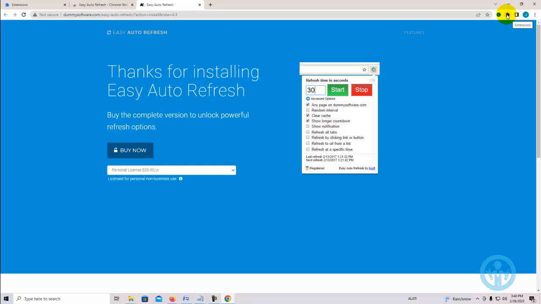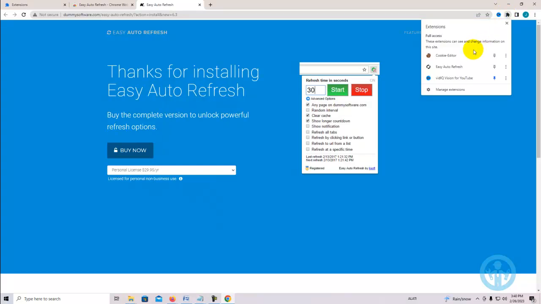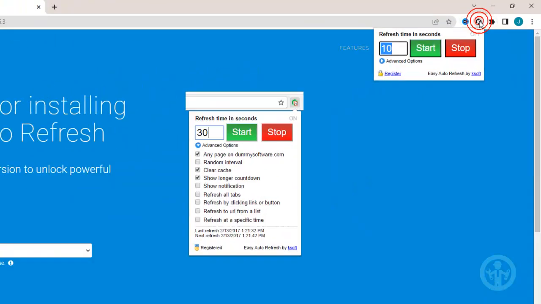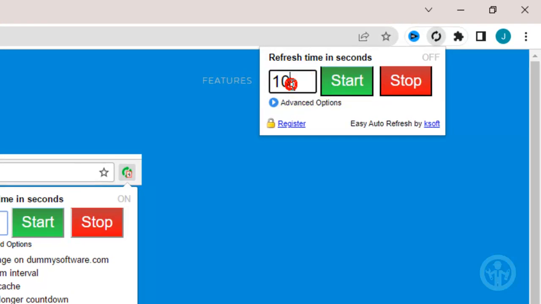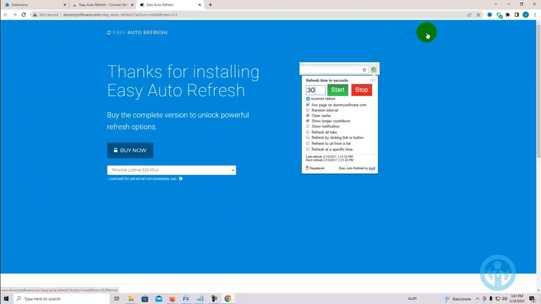Click on this puzzle here and then here you click on the pinned icon, pin the easy auto refresh, click on this and here click 2 times and insert seconds. How many seconds do you want to auto refresh? We will input here 2 seconds and click on the start. So it will always refresh after 2 seconds.